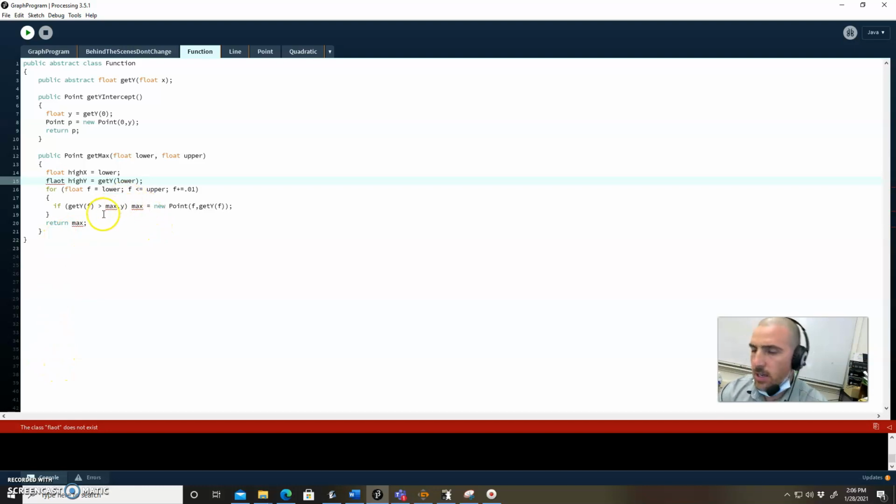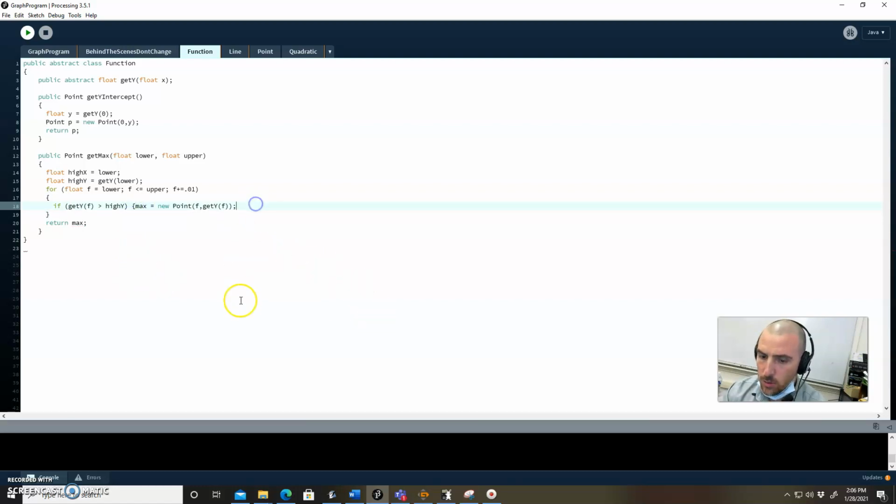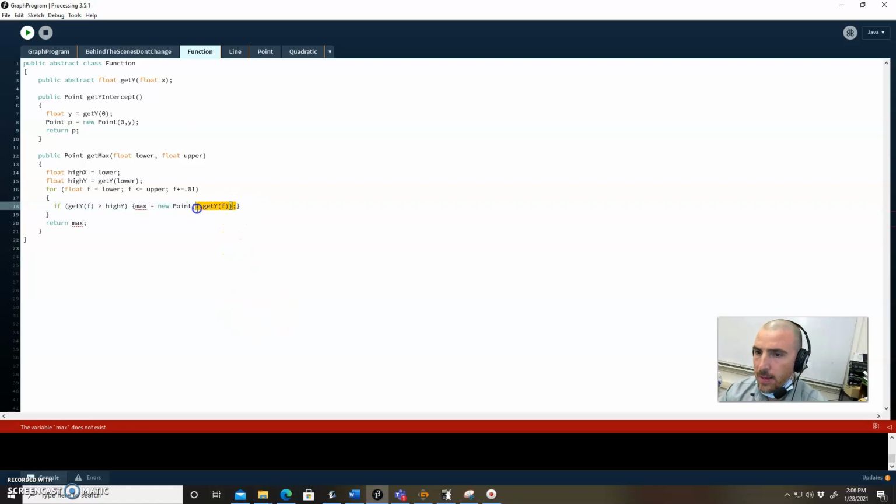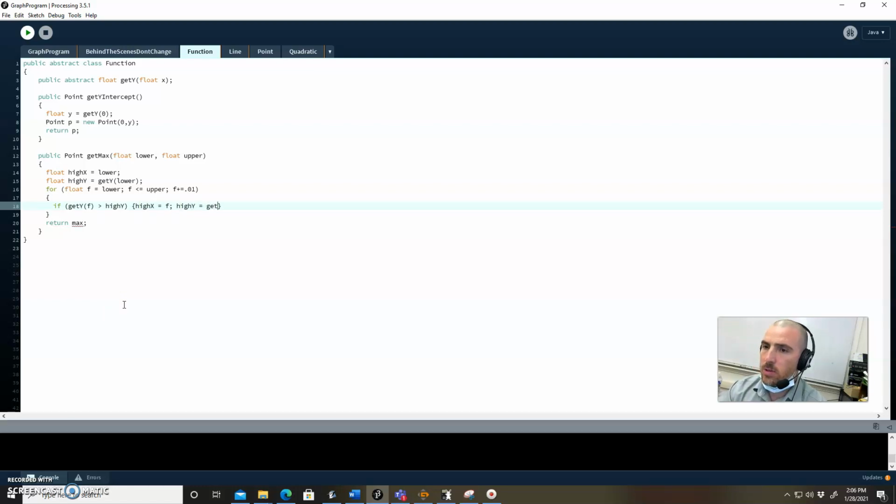And then I can say if get y of f is greater than high y, which is just the highest y coordinate, then I have to do two things here. Notice instead of doing just one thing, I have to do two. I have to change the min and the max, or the x coordinate. High x equals f, high y equals get y of f.